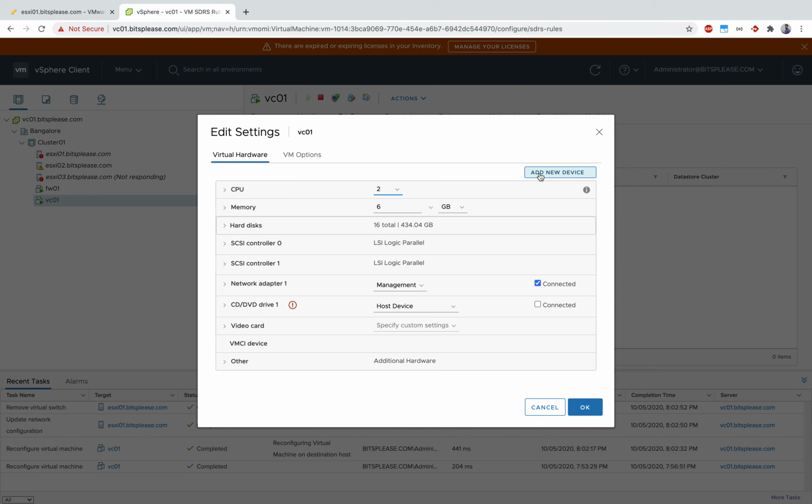If anyone asks you how do I create a vNIC, this is literally it. You come to the settings, you add a device, you add the network adapter, and then you select whichever network you want. That's nothing but the port group, and that port group will in turn be connected to a particular vSwitch.